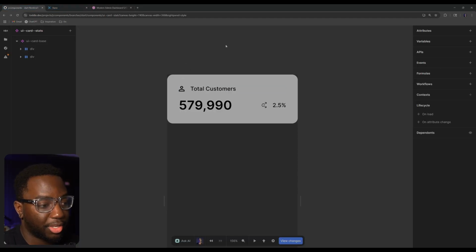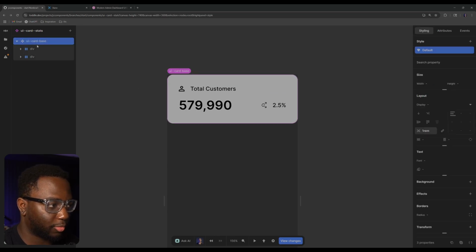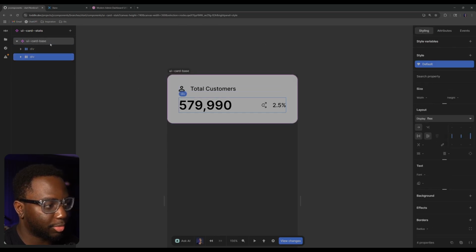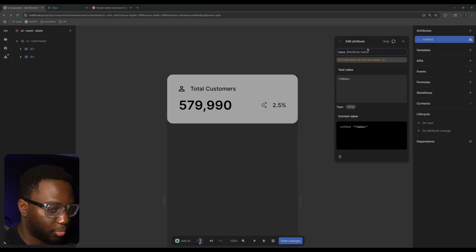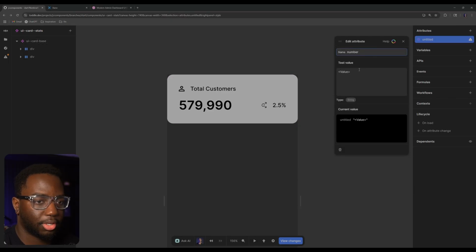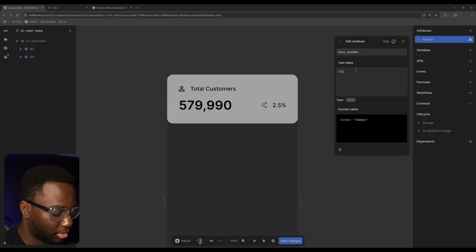To implement an attribute, you can come over here to the right. Just make sure you have nothing selected. It won't work if you have something like the elements over here selected. So just press in the empty space here and you'll see attributes. Let me show you how to quickly use that. Let's say we want to pass in a value that should change this number. Let's go ahead and add attribute. We can do, say, number and add a test value of, say, 1, 2, 3, 4, 5, 6, like so.